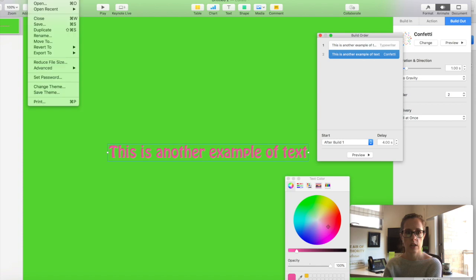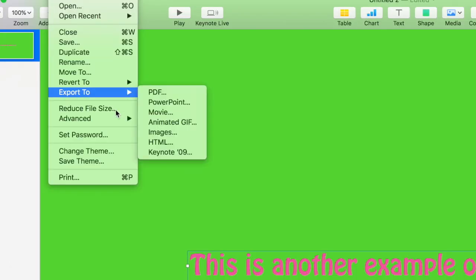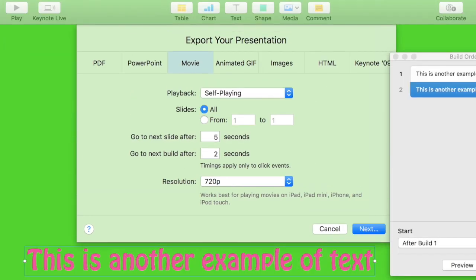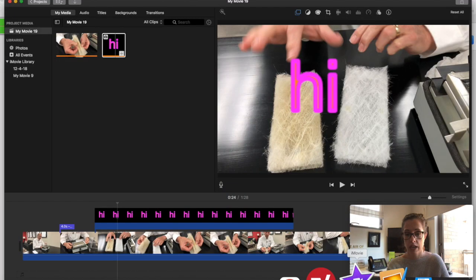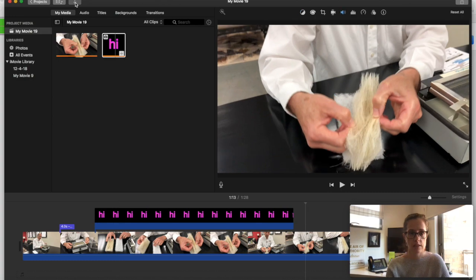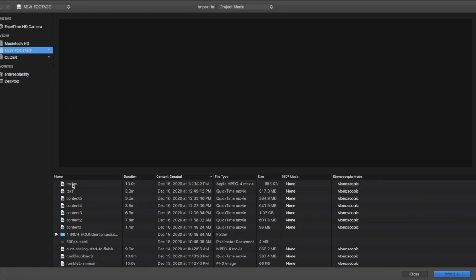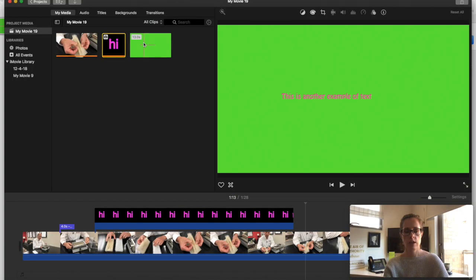Okay, cool. So now let's go up to export to movie. You want to change the resolution to be 1080. It just looks nicer. Text, green screen. Okay, now let's go back into iMovie and let's upload our file. Text, green screen. Okay, so now it's right here.